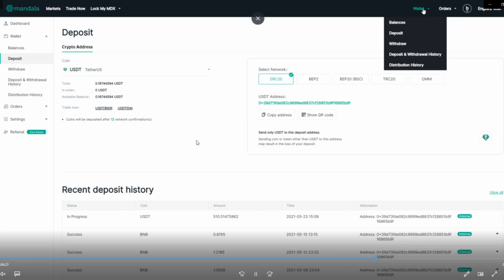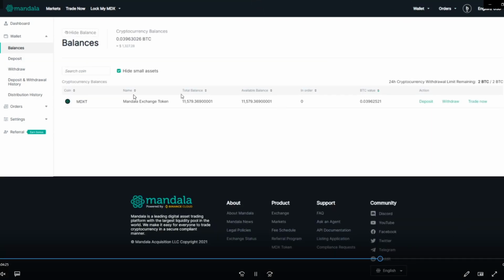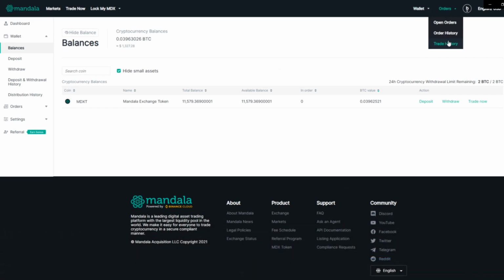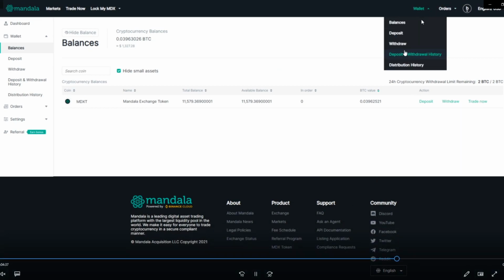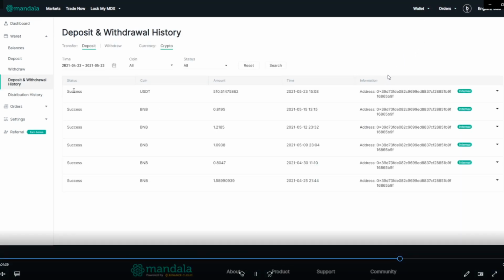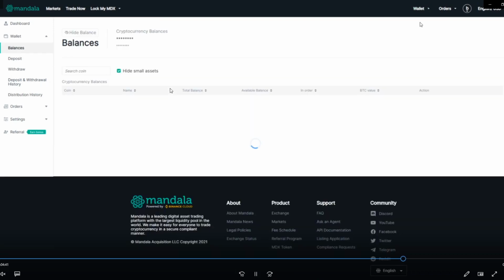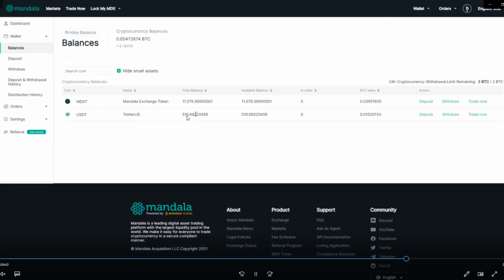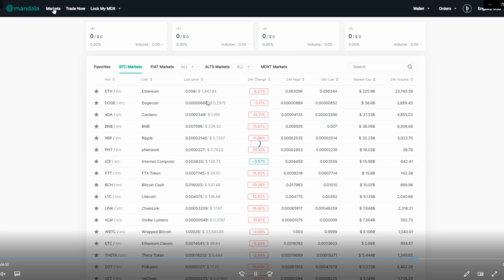As you can see, I keep refreshing the wallet to see if it has actually gone through. You can also check the deposit status by going to the top right section and choosing deposit and withdrawal history. As you can see, the USDT has gone through, and now we have $510 worth of USDT, and as you can see, I have some MDXT tokens as well.